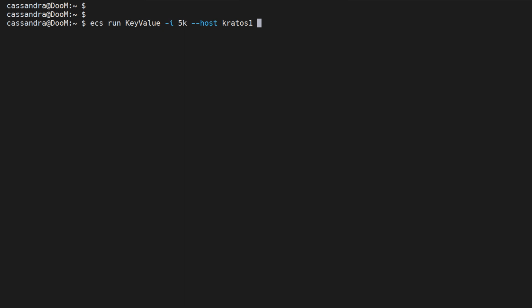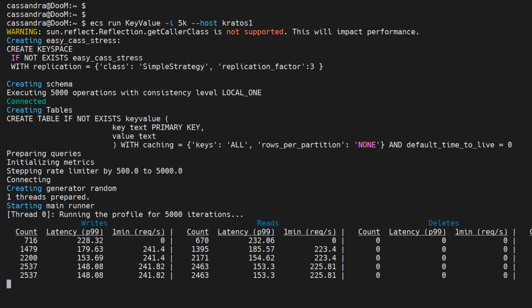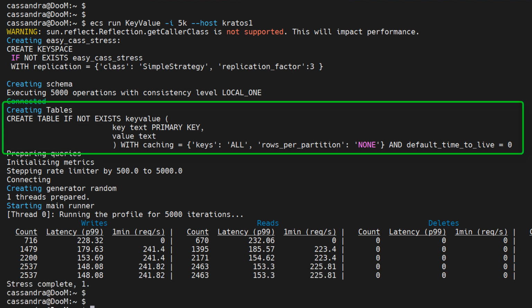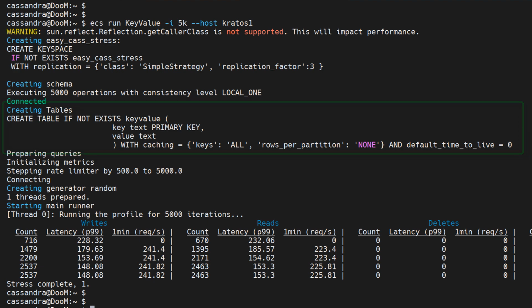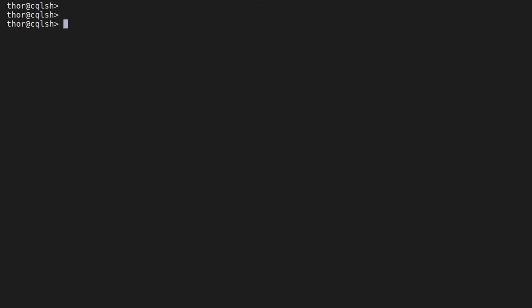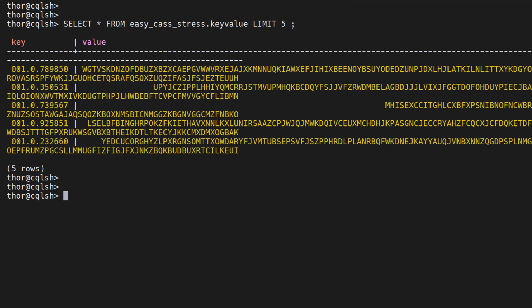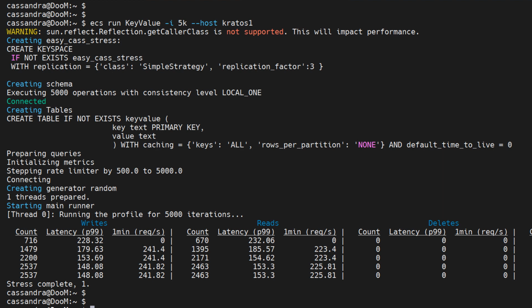So let's go ahead and run 5000 transactions using the key-value workload. Notice that the Easy Cass Stress key-value workload will create a key-value table and populate it with some data. As you can see here, using cqlsh, I have logged into my Cassandra cluster. Notice that the tool has created this key-value table and populated data during our execution of the workload. So it has two columns, a key which is a string value and a value which is a random text column. Key-value is a very basic workload with the Easy Cass Stress tool.